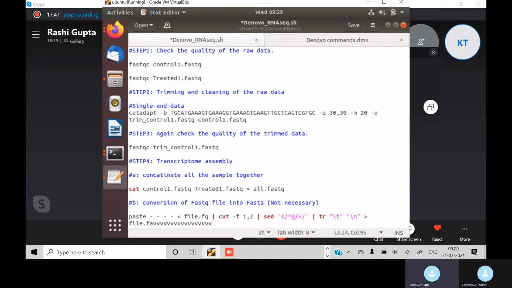So basically what you can see, ma'am, it is telling you to paste, right? After the paste, it is telling you dash and file.fq. That means whatever file in the fastq format you wanted to convert, you have to give that file. I wanted to convert my all.fastq, so I give that name. Then it says cut minus f, you have to cut the first and second line.